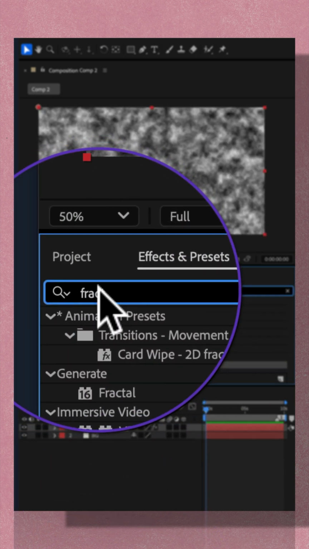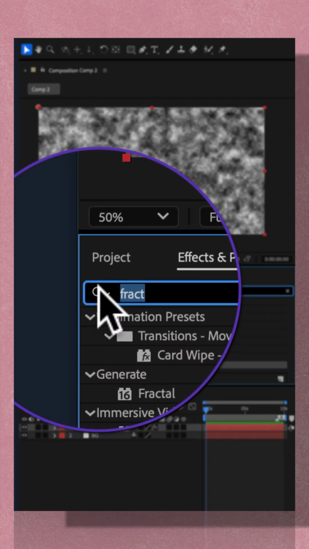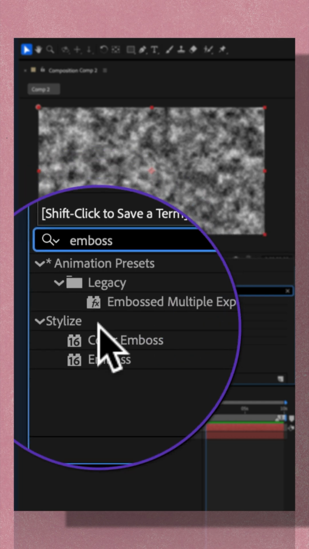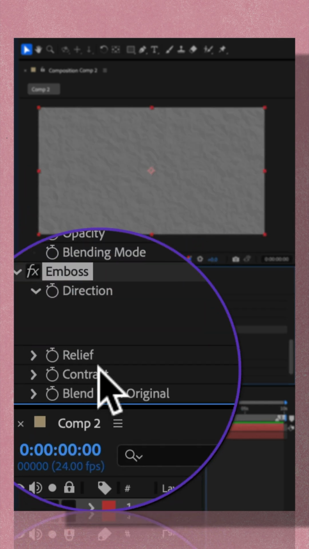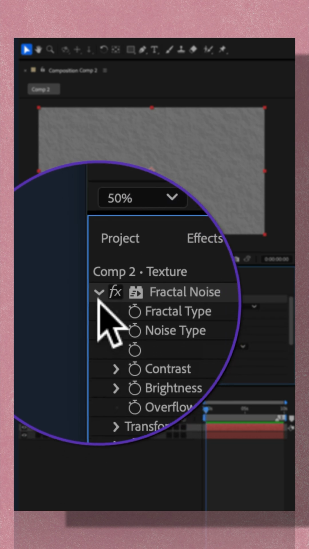Go back to Effects and Presets and do another search for Emboss, E-M-B-O-S-S. And I'm gonna drag that onto the texture layer. It's going to be below the Fractal Noise effect.